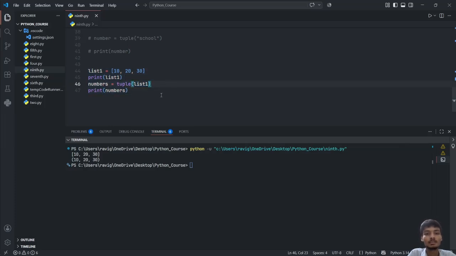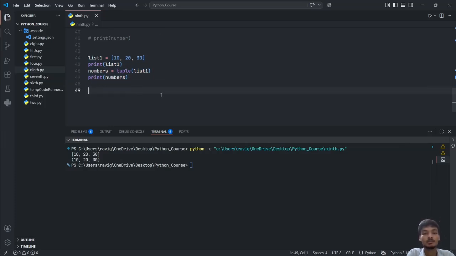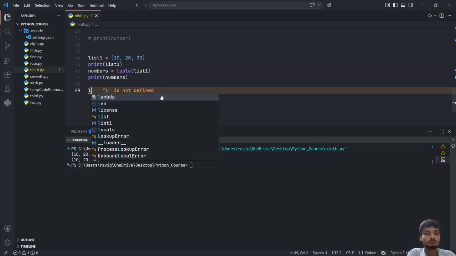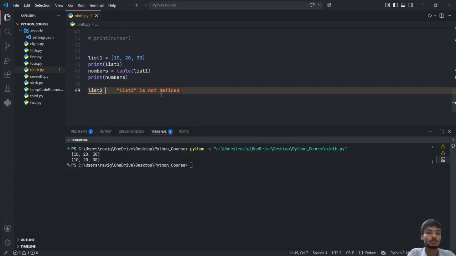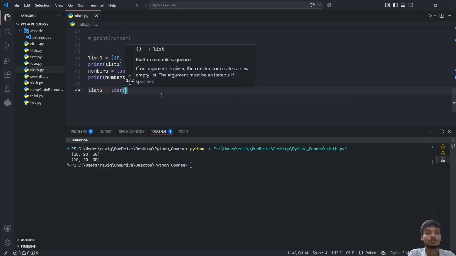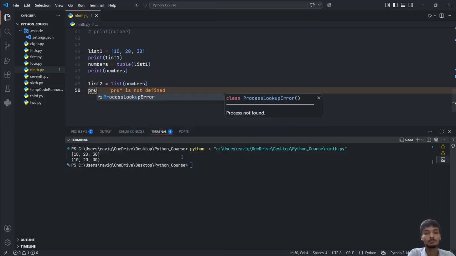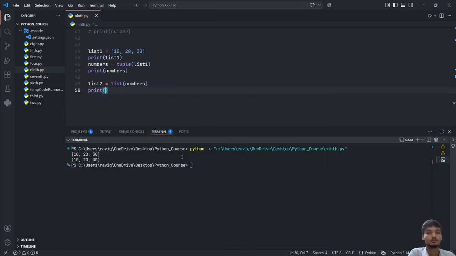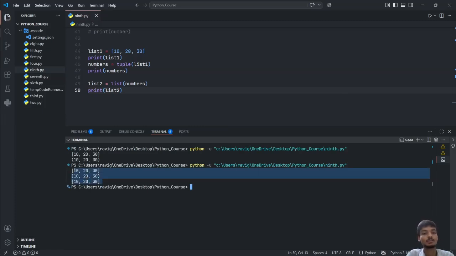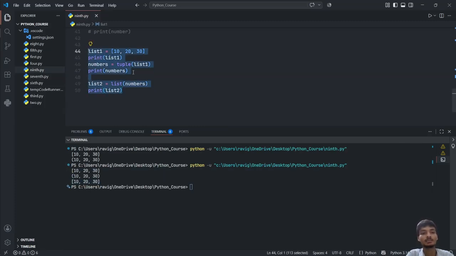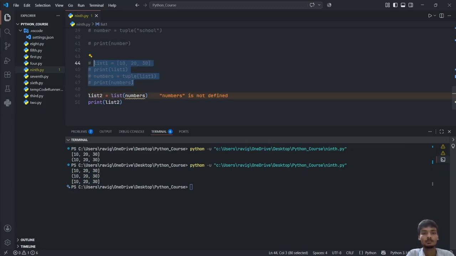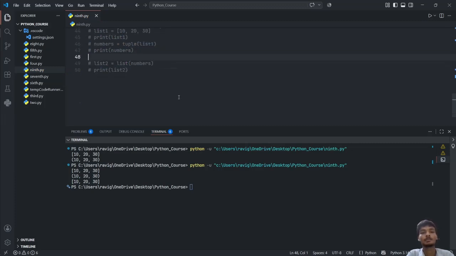Also, we can convert the tuple into a list, like list 2 is equal to list, and we can write here numbers. Then we can print list. You can see it converted into a list. So you can do these conversions, so that programmers use the conversions to do their basic operations.